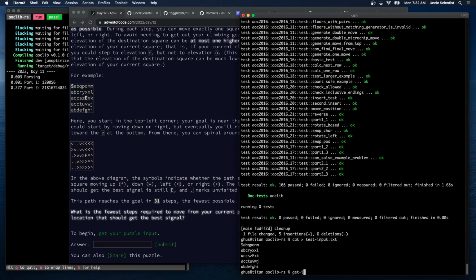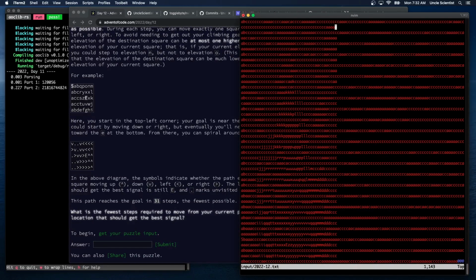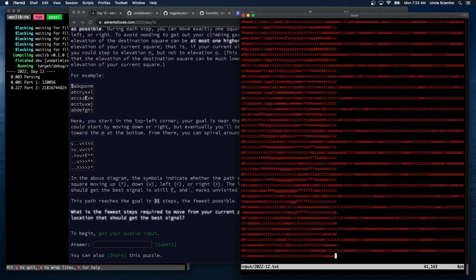All right, well, let's get our input. Oh my. Okay, it's 41 lines long, and it looks like it's 100 and, I don't know, 10, 20, 30, 40, 50. This is 100 wide. So it's not quite 150 wide. Let's just take a quick look just to see. 143 for the NeoVim, which means that's how many characters wide. So it's 143 wide and it's 41 high.